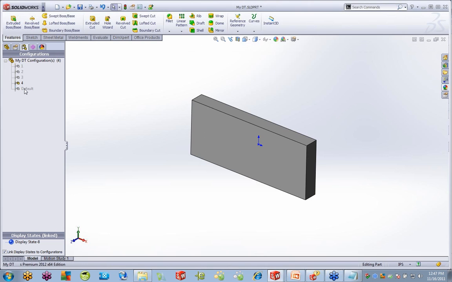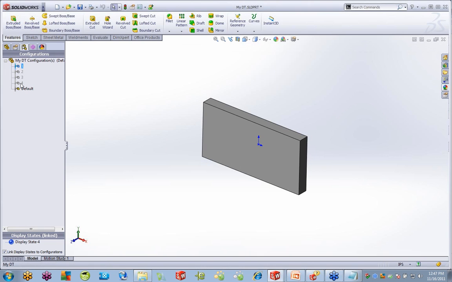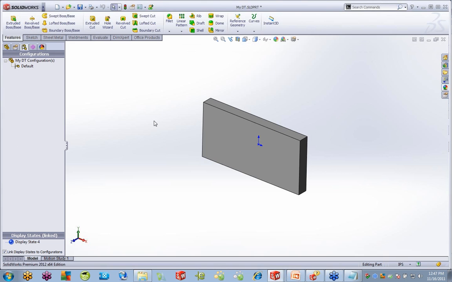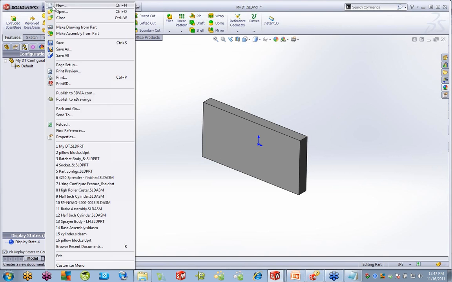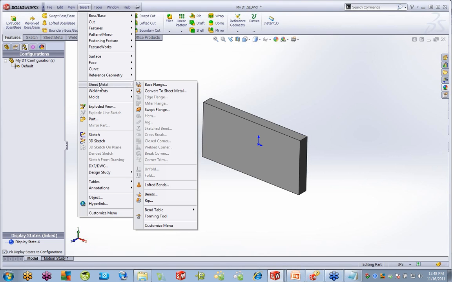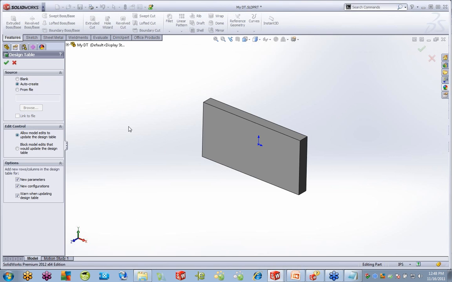I'm going to actually go back to my default and delete the other 4. Now, deleting configurations, they must not be active. So default is currently active, so I'm able to delete the others. Now let's say I wanted to create a design table from scratch. Insert my table, design table. I want to create a blank table to start with.